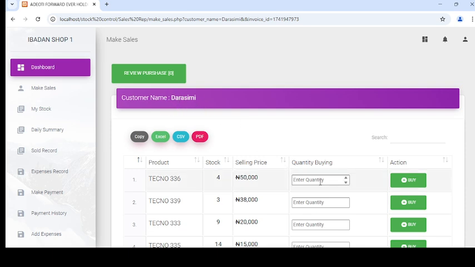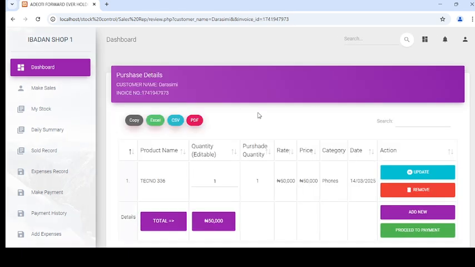If I want to sell anything for her now, let's say you want to buy Tecno 336. I click on 1. Let's say you wanted to buy 1. Then I click on buy. Can you see it changed to 3? Let's say Tecno 339. You wanted to buy 2. I can also go ahead and sell for her. So after everything, you click on review purchase. View purchase.